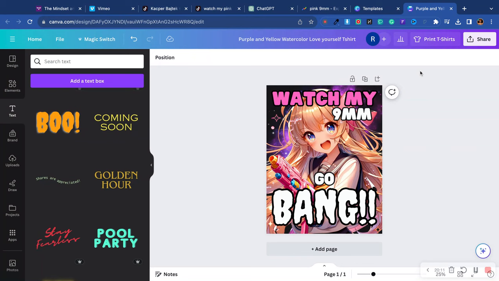Watch my 9mm go bang. So now I'm going to save it as "Watch my 9mm go bang." I'm going to literally save it as that. And then I'm going to download it. First of all, let's check the size before I download it.